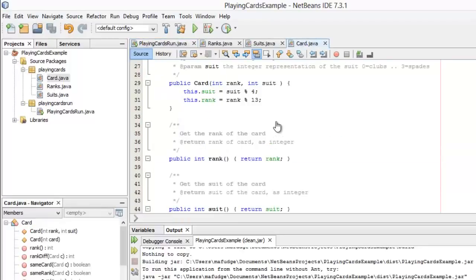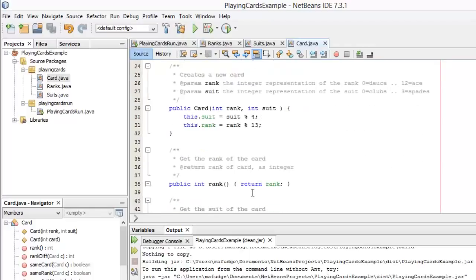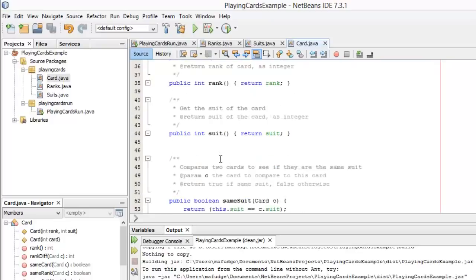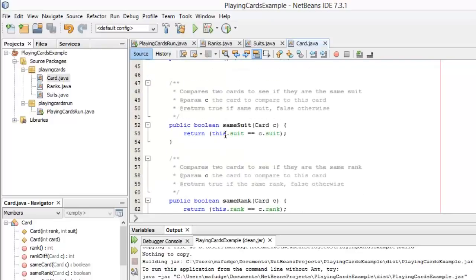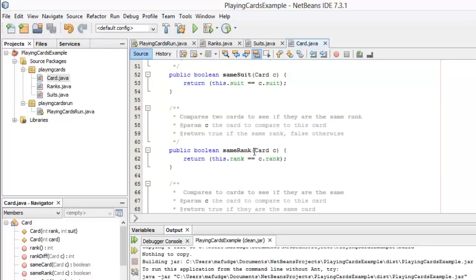Okay, I'm back here in my card Java, and through the magic of copy and paste, I have implemented a bunch of methods. This one gets the rank. This one gets the suit. This one will tell you if the card is the same suit as some other card. This one will tell you if the card is the same rank as some other card. What this says is, you pass in a card C, and I'll compare this card's rank to C's rank. And if they're the same, then I'm going to return true.